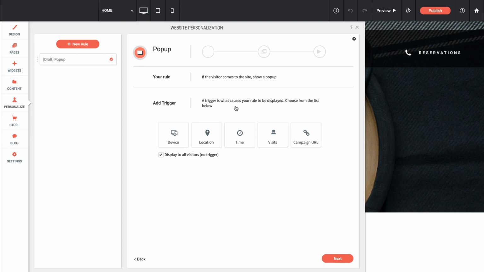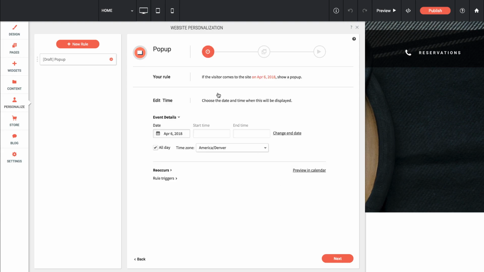Now it says a trigger is going to be used. What do we want to do? Well, let's set a time trigger. Now that we've done that, let's click Next. And it says, what is your rule? Well, if a visitor comes to the site on this day, between this time and this time, we could show the pop-up. So I could set this to be the 7th, and we could change the end date, and then we could change the time of day to be something very specific.